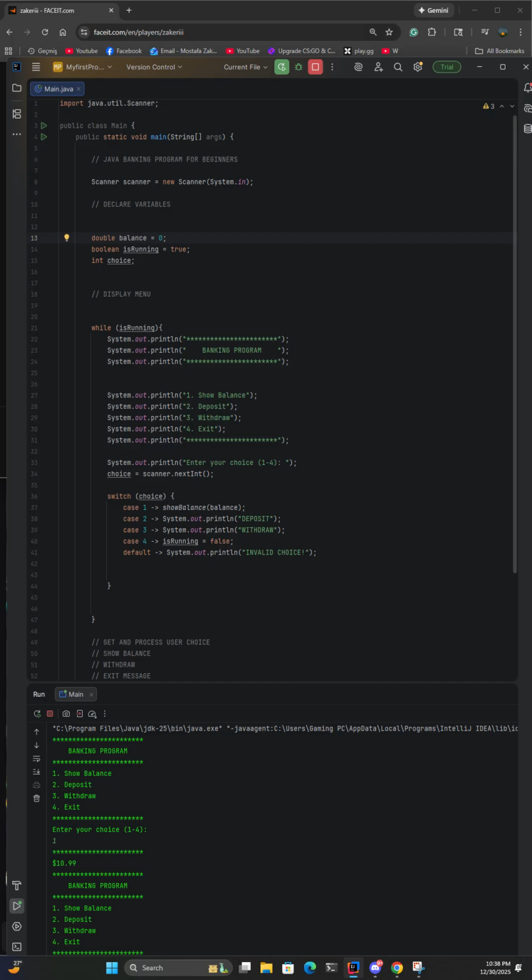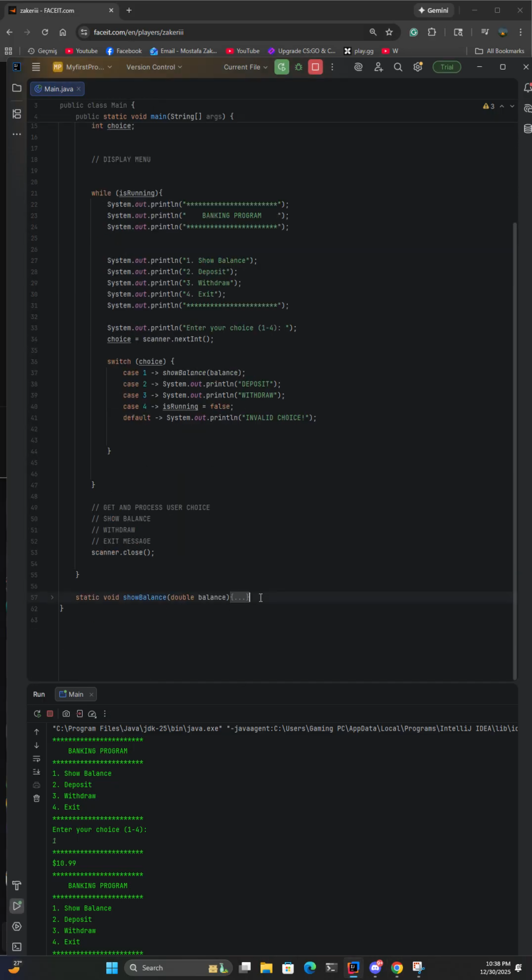The return type is going to be static double deposit. We will declare this method as the deposit method. There will be no parameters, but we will be returning something, a double.